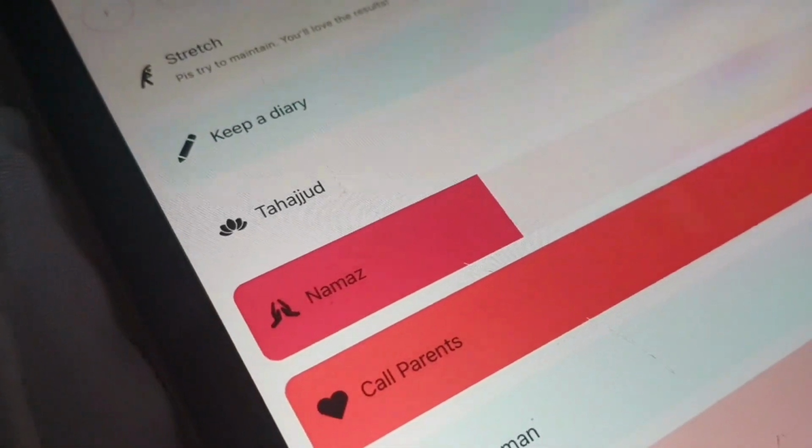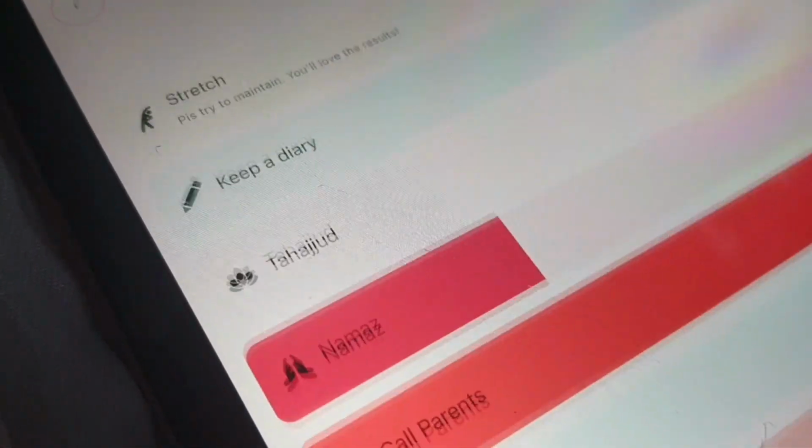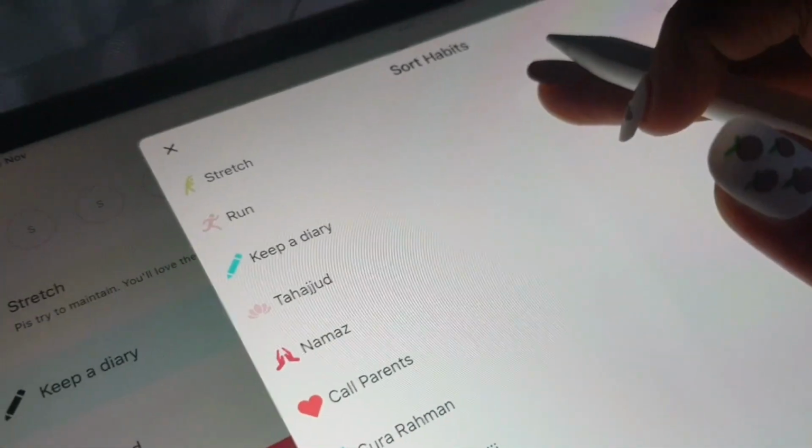So this is basically how I plan on tracking my habits this year as well. I really love this app. I hope you guys do too.